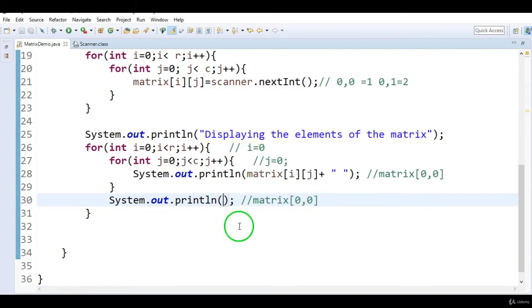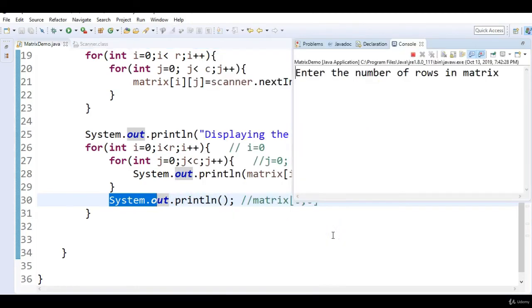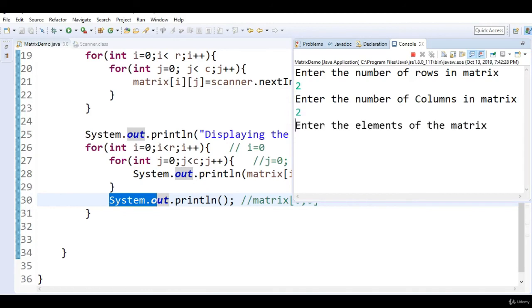So what is the purpose of this? Once we finish one row and one column, this line will get executed and again j will be incremented. That is the reason. I'm just running the program and showing the output. First, what is the number of rows? I'm saying 2. Enter. And then I am entering the number of columns, and now I'm entering 2.